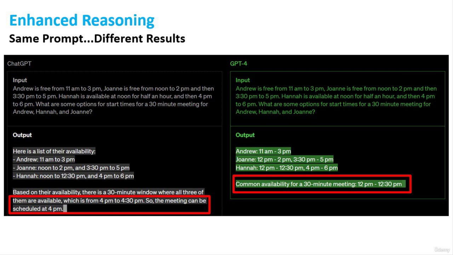And the one on the left is wrong. The regular GPT is wrong. And why is it wrong? Because if you look closely at Andrew, he's available 11 to 3, but it's scheduled for 4. We can't say, well, you can do it at 4, because it's outside the availability. It's just plain wrong. With the enhanced reasoning and better results is what they're looking for with GPT-4.